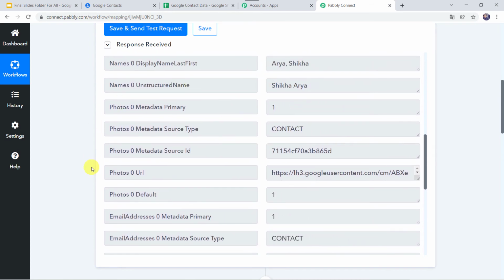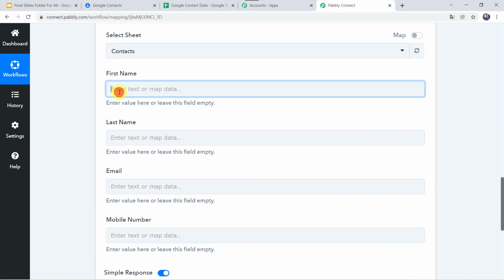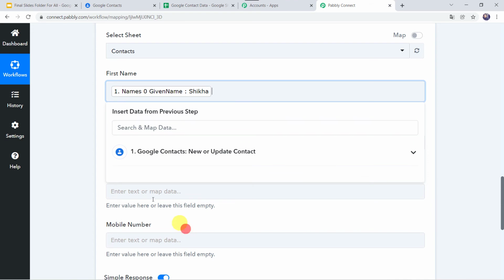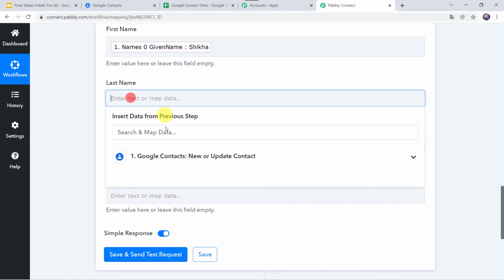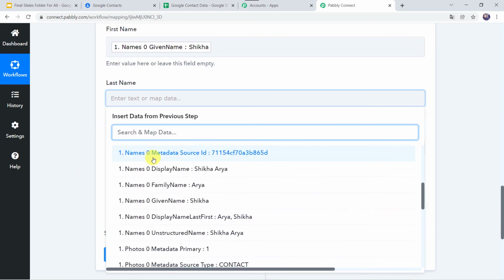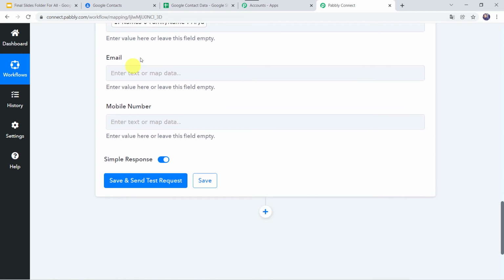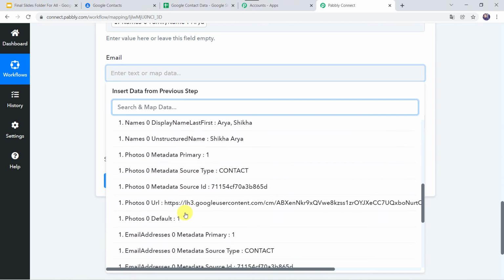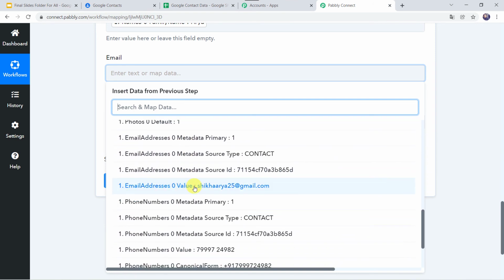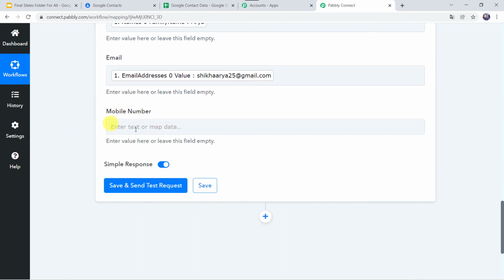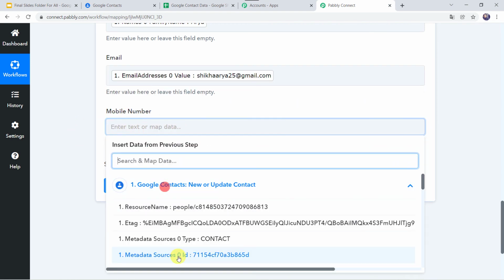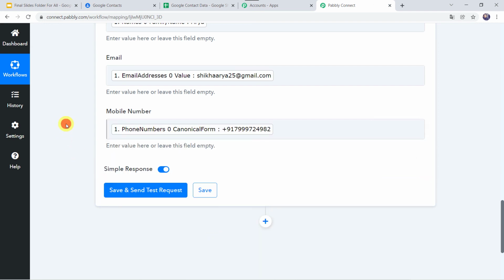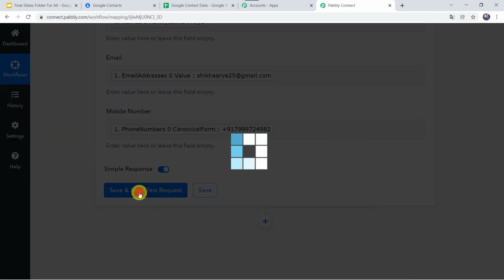Okay, so I'll scroll down. Let us map the first name from Google Contacts, and the first name was Shikha. Okay, last name. So let us find the last name as Arya. Okay, here we have to map the email address. So let us again find from Google Contact, and the email address is shikhaarya25@gmail.com. Okay, and let's map the mobile number now. Google Contacts, and let us find the mobile number. So I'm mapping this mobile number. Okay, and now let us click on Save and Send Test Request.